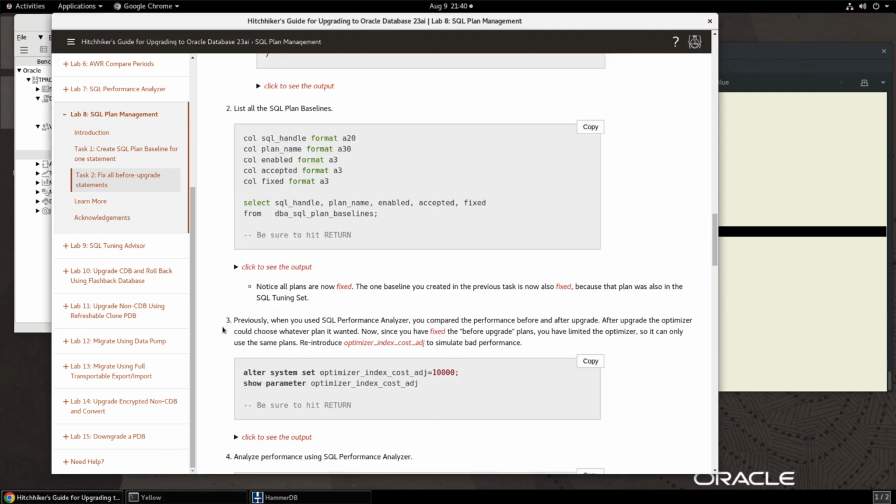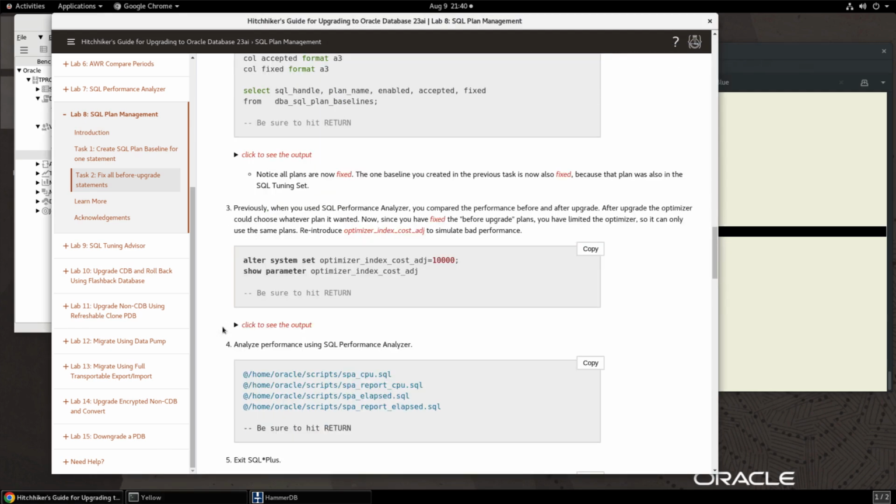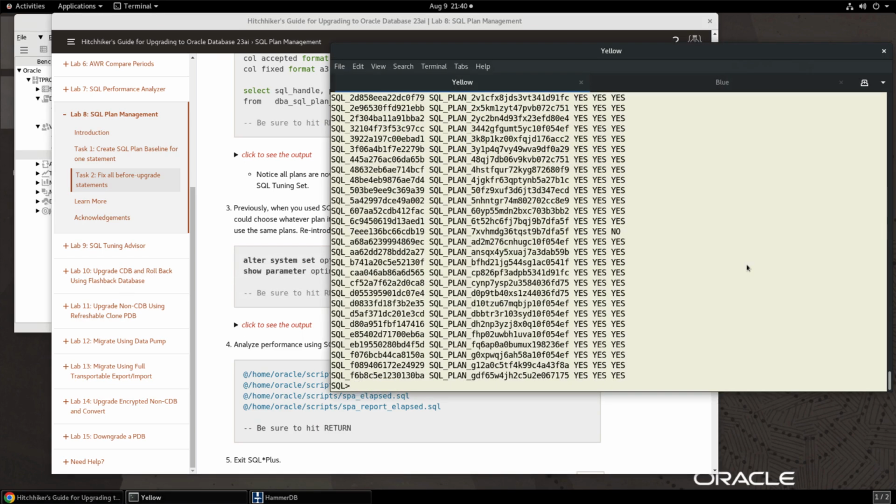So you see now two reports. All of them are fixed. The one with the red lines is the one where we did the following: change the parameter to make the statements run badly. Now the parameter. So you see the red plans.